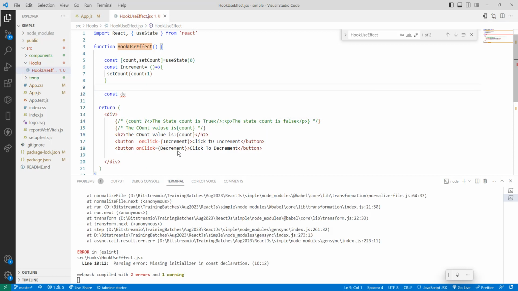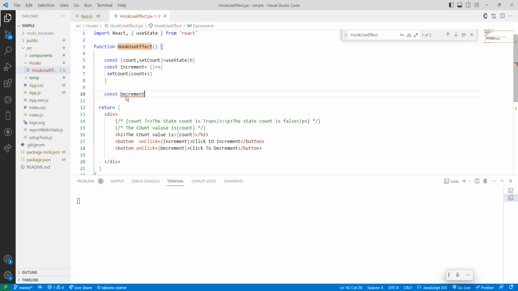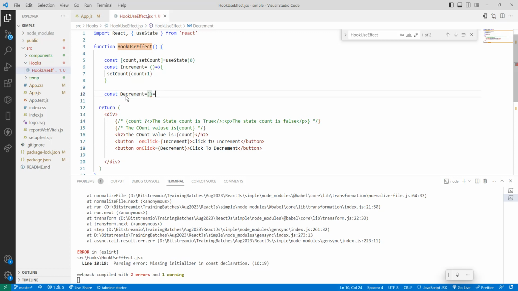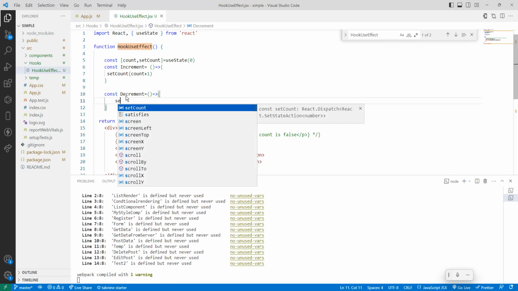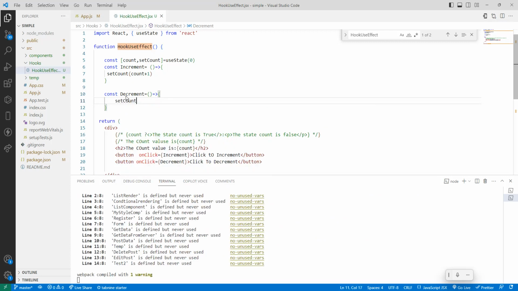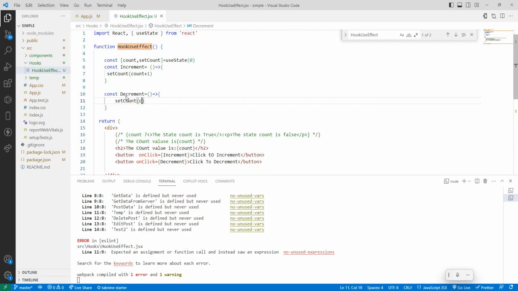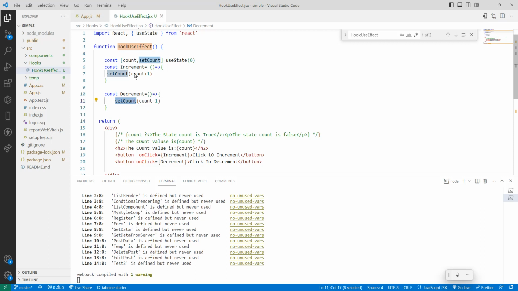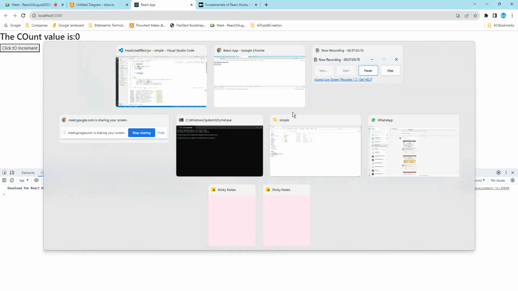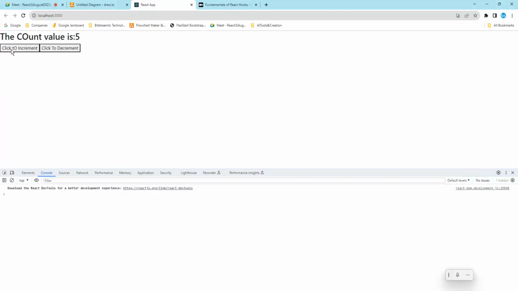Okay, so I will copy this one, constant decrement equals to open close brace. So we are calling this method set count. So decrement is there. What is the variable? That is the count. The count minus 1. So where is it setting? It is setting again to this count variable only. So just go here, just increment like this. Okay, so then this is a decrement.